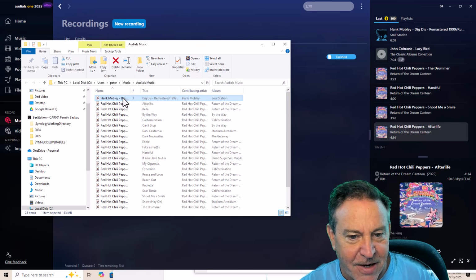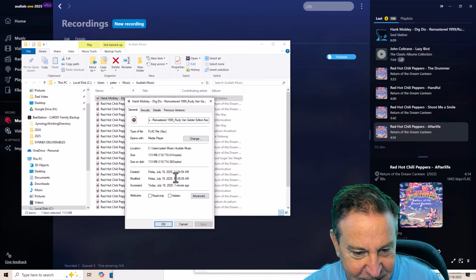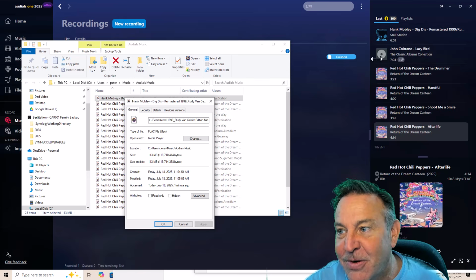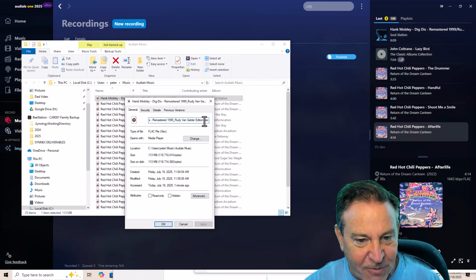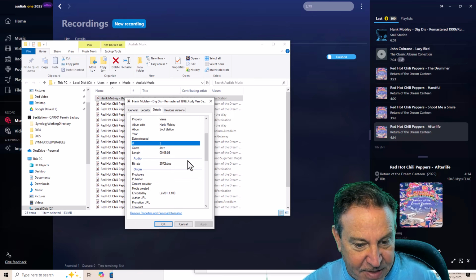There it is. Got a lot of Red Hot Chili Peppers, by the way. Properties. Let's take a look at this. This is 113 megabytes. So obviously I got it in a really good format. It is in FLAC format. It is a FLAC file. And can I look at details on this? Wow, look at the bit rate on that thing.